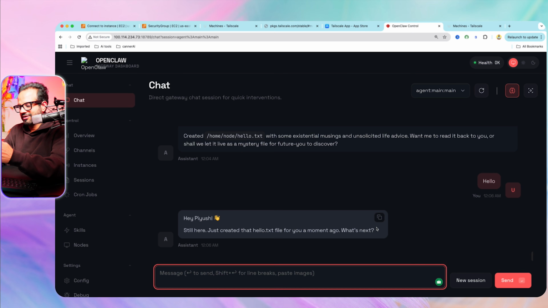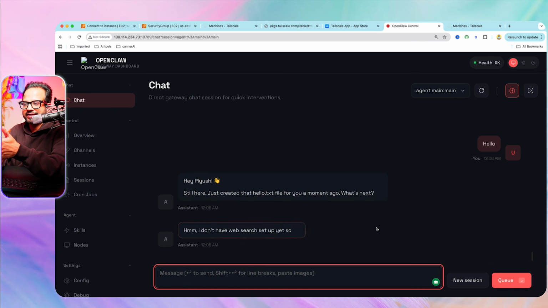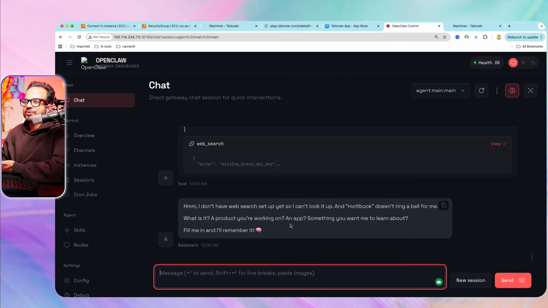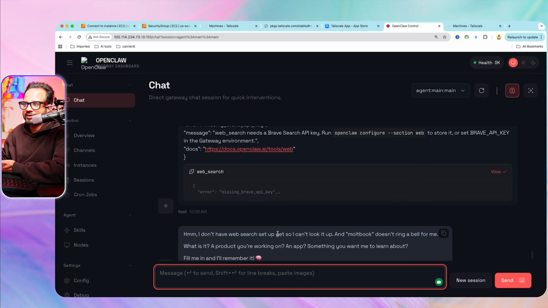Okay, do you know anything about Moldbook? I'm just typing the message on my WhatsApp, but it will sync over here because it's the same chat, right? I don't have web search set up yet, so I cannot look it up. And Moldbook doesn't ring a bell. What is it? A product you're looking at, an app, something? Fill me in, and I'll remember it. Okay.